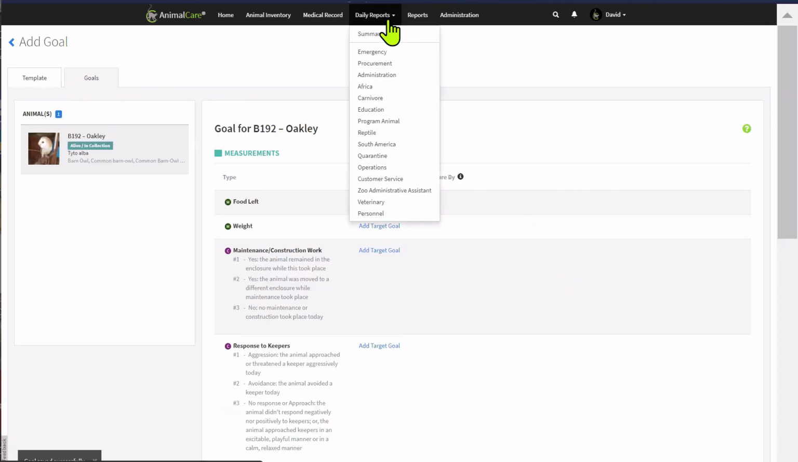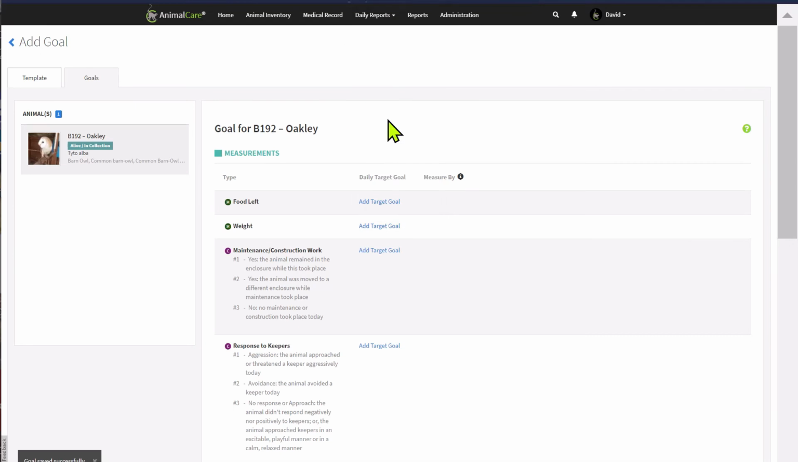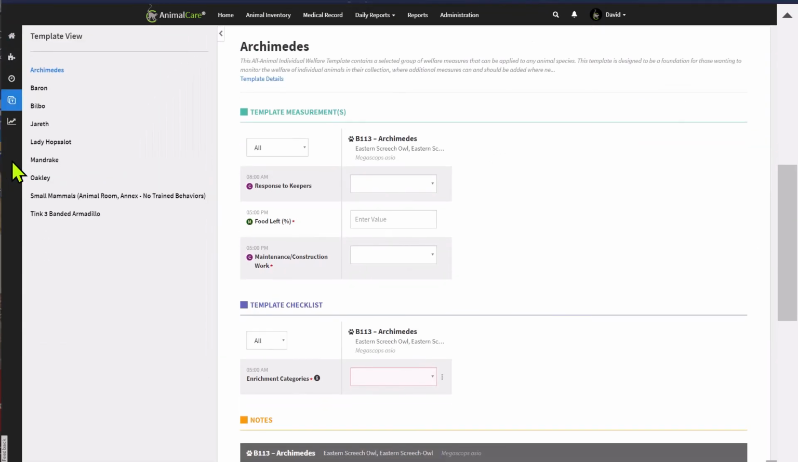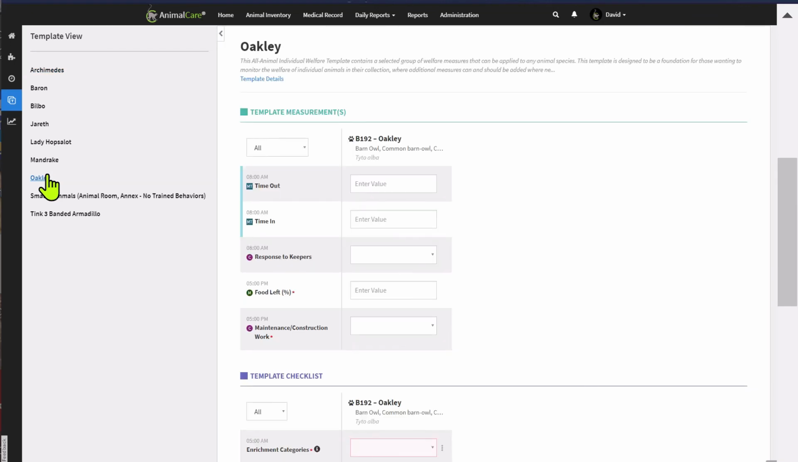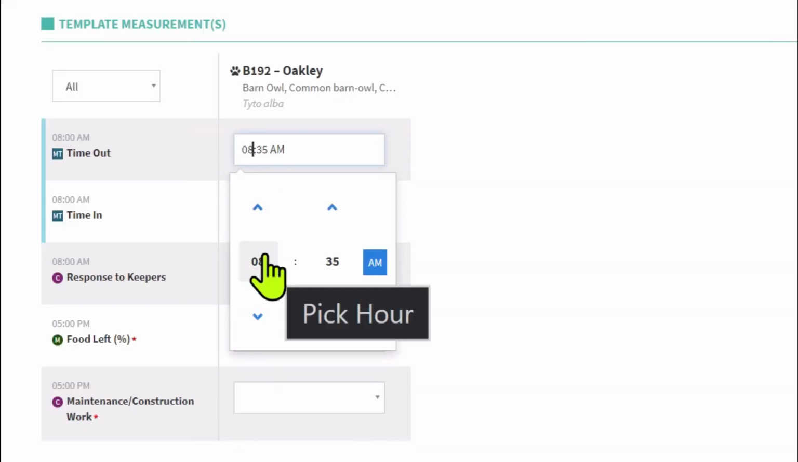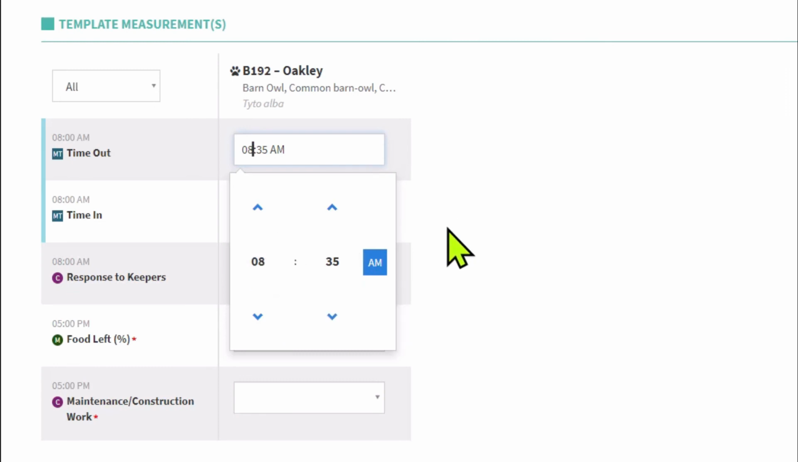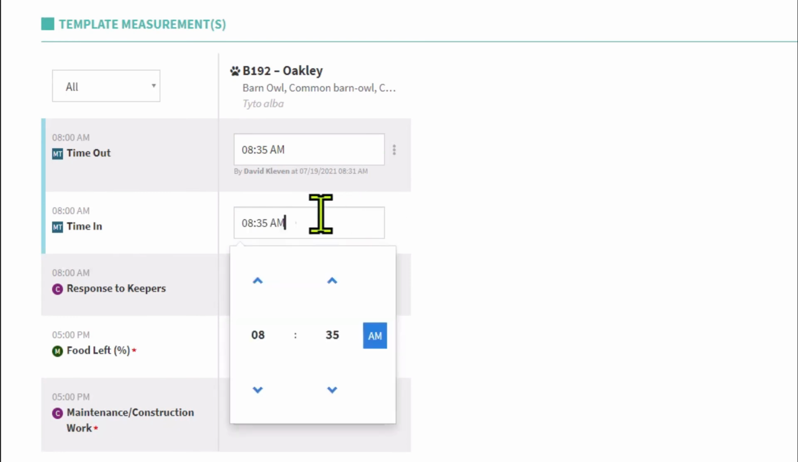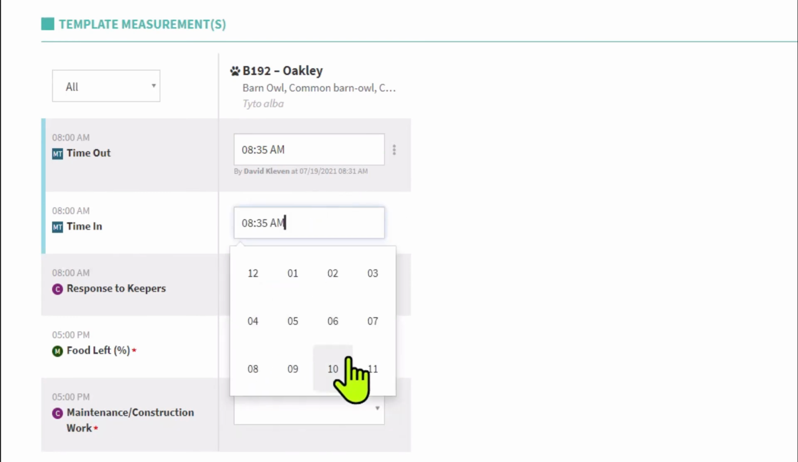Now that this welfare template is set up with a goal, let's go and see how it looks on the daily report. Let's use the quick link to jump down to our templates. I'm going to select Oakley. Now let me add in my values with the time selector. So I've got my time checked out, and I'm going to enter my time checked in.